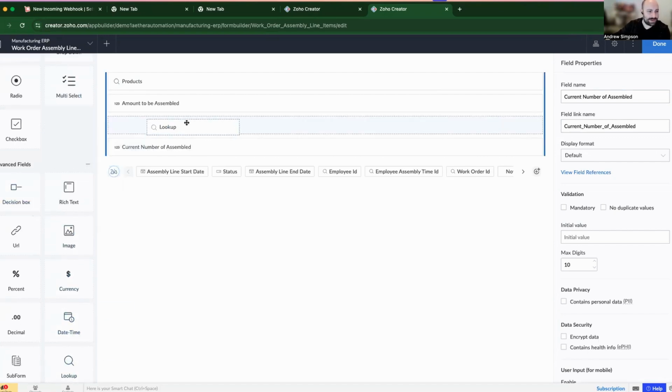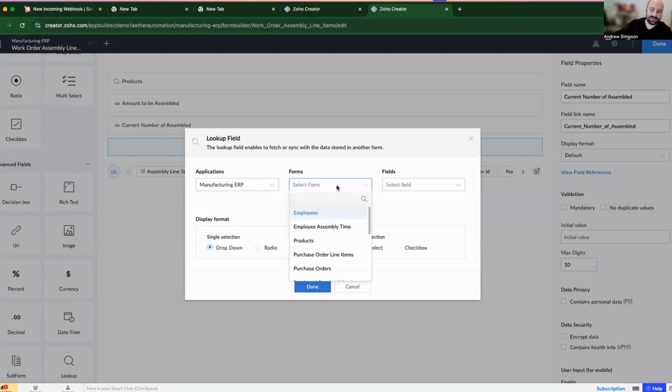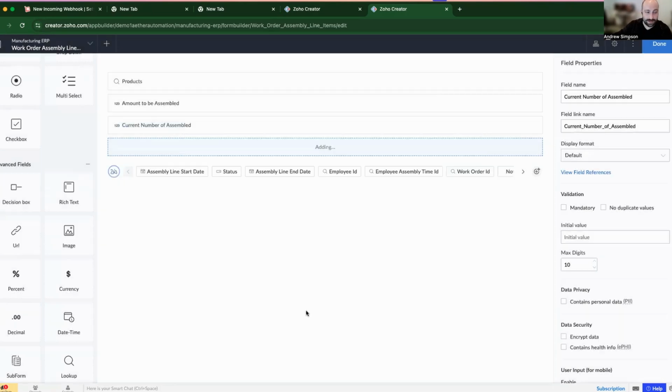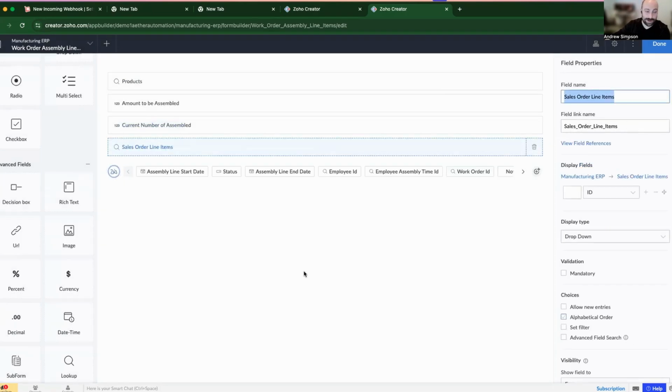I'm going to have another lookup here. And this is going to be on the sales order line item. We're going to put the ID. This is going to be programmatically generated. We would never want a user to actually fill this out themselves. But if someone has multiple items on order, we want to track, hey, as you fill the order in terms of the work order, what can be shipped and what can't be.